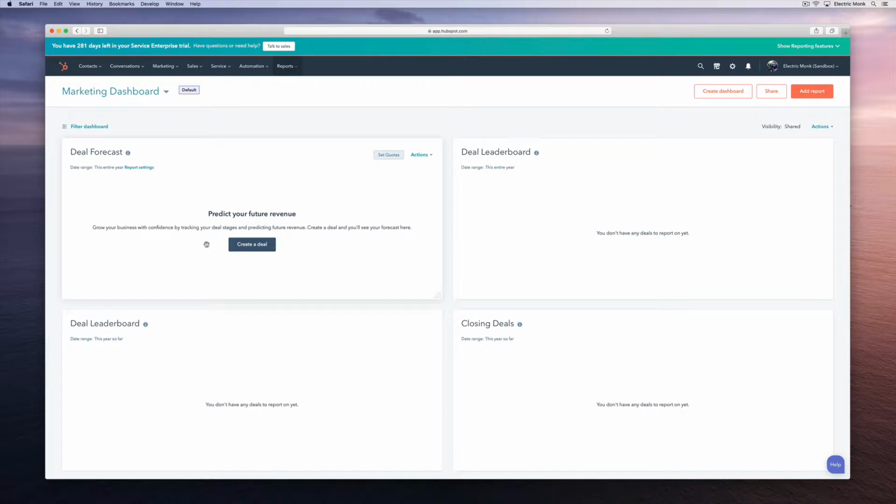Now, before we get too far into this, it's worth mentioning that at this point in time, this feature is only available in HubSpot Enterprise portals. So if you're a HubSpot Free, Starter, or Pro customer, unfortunately, you won't be able to use this. However, if you are using HubSpot Enterprise, this is actually super easy to set up.